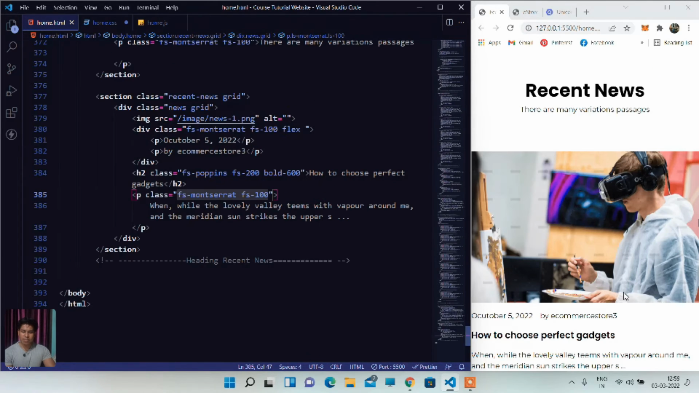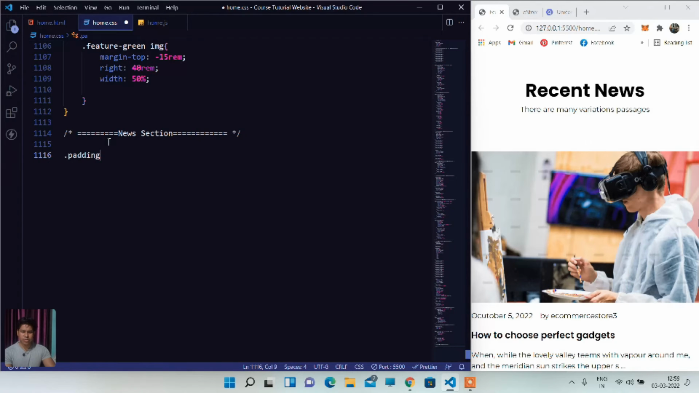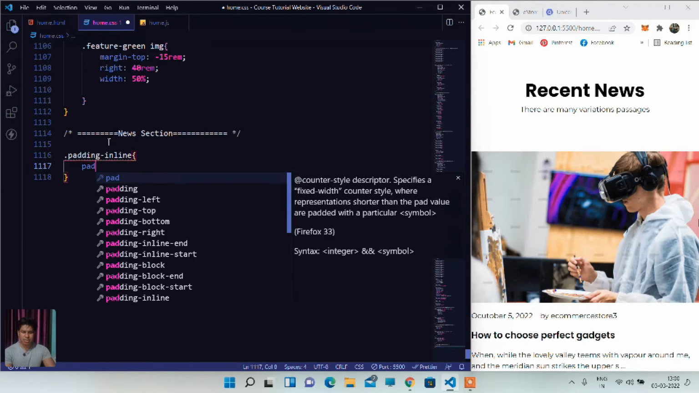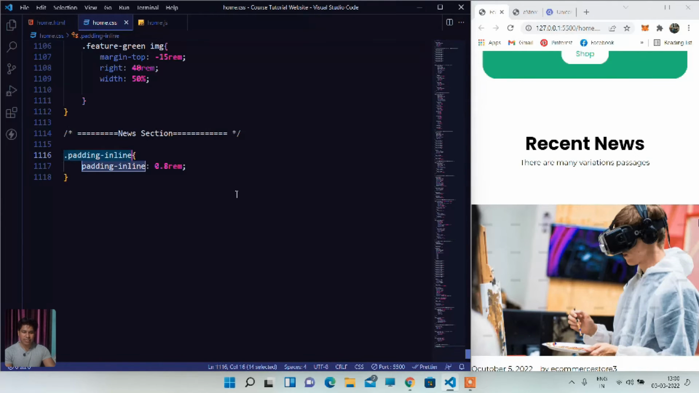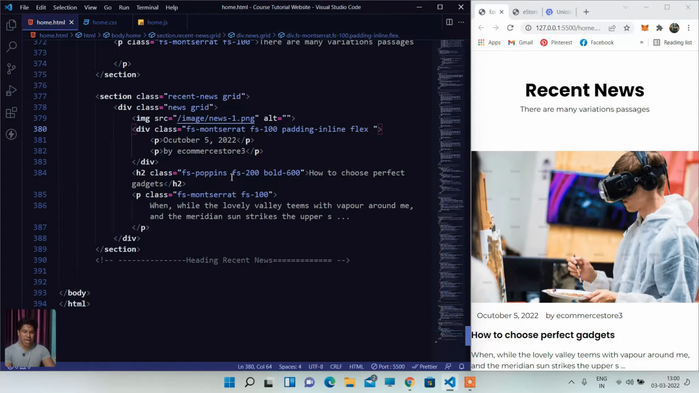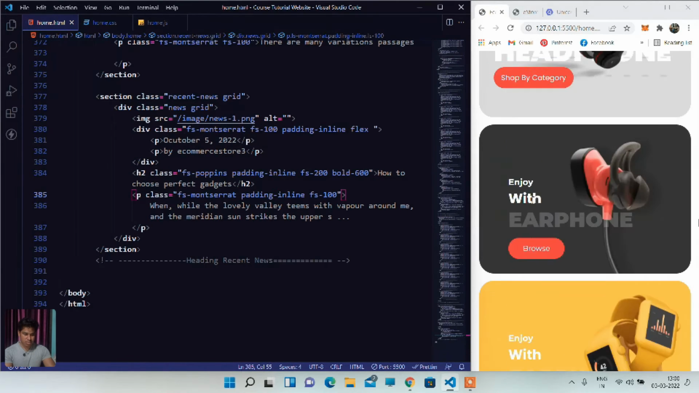Let's come back to my CSS, and let's give a comment, new sections, and let me create a utility class called padding inline, and this one is going to be padding inline 0.6 rem. I will simply copy this utility class, come here, and paste it. So these two paragraphs will have a distance among themselves. Let's assign a utility class to this h2 also, and I will assign it in this line as well. So they all will have a distance.